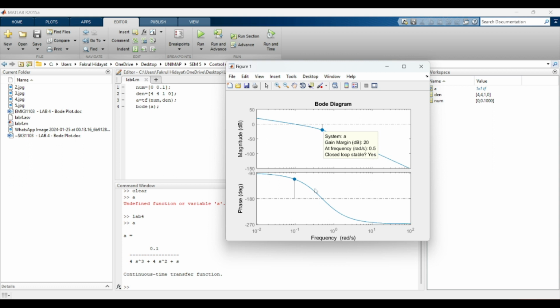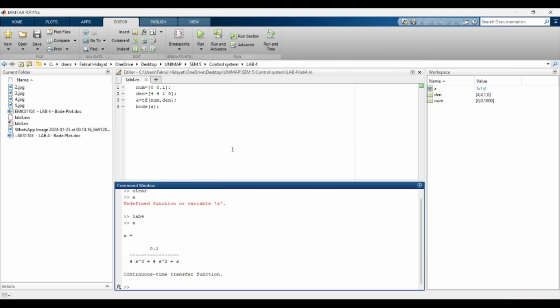This loop is stable. And for the phase margin, the degree is 68.2. The delay margin in seconds is 12.3. The frequency is 0.0964 radians per second, and this loop is stable. Next, I will run the next question.